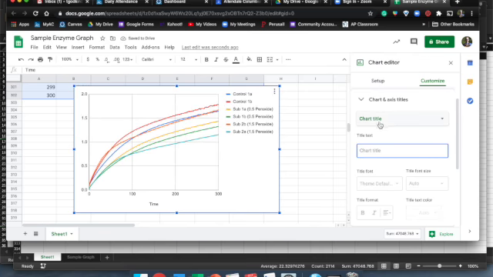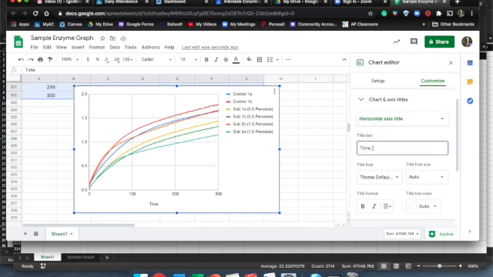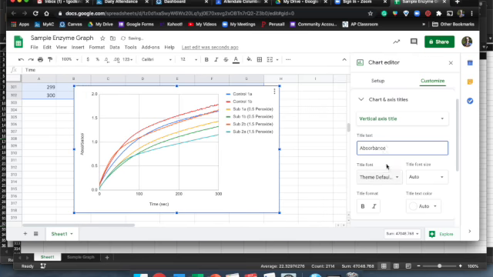And we're here to customize. I've got chart and axis title. Right now it's on chart title. I want nothing. I'm going to go down to my horizontal and get a unit on there because we need units. And I'm going to go to my vertical axis title and add that. Ta-da! All done.